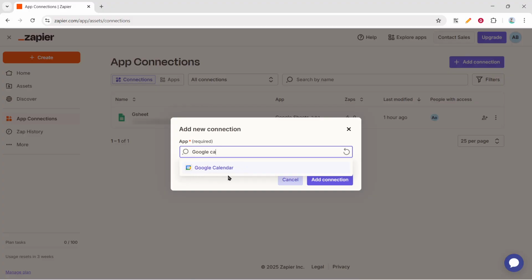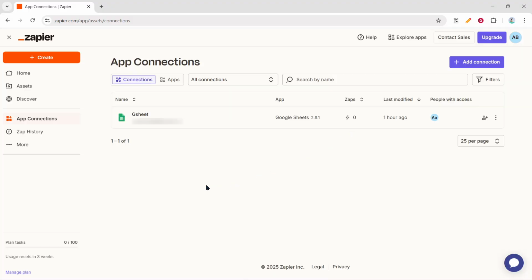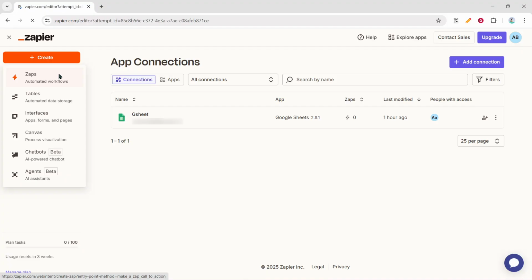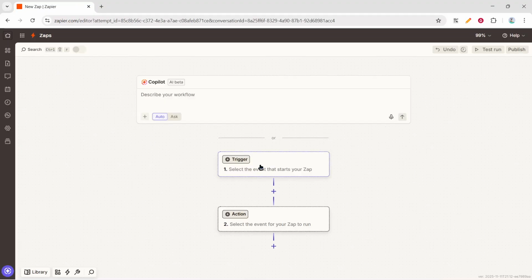With Google Calendar connected, you can start building zaps. For those unfamiliar, a zap consists of a trigger and an action. Essentially, an event occurs, in this case within Google Calendar, and prompts an automation with another app. Depending on your needs, you have two main routes: using Google Calendar as a trigger or as an action. Let's explore Google Calendar as a trigger first.